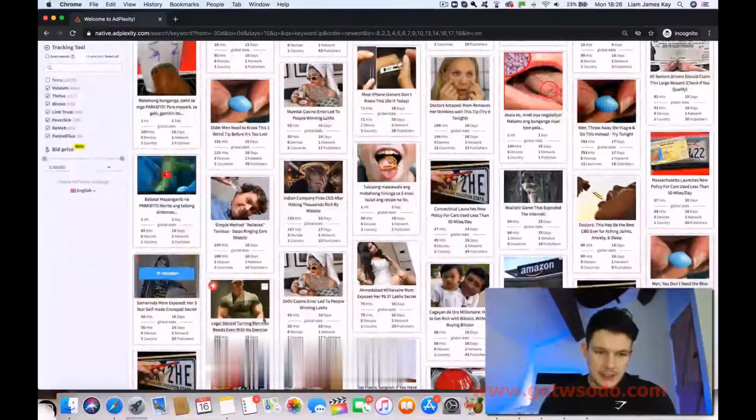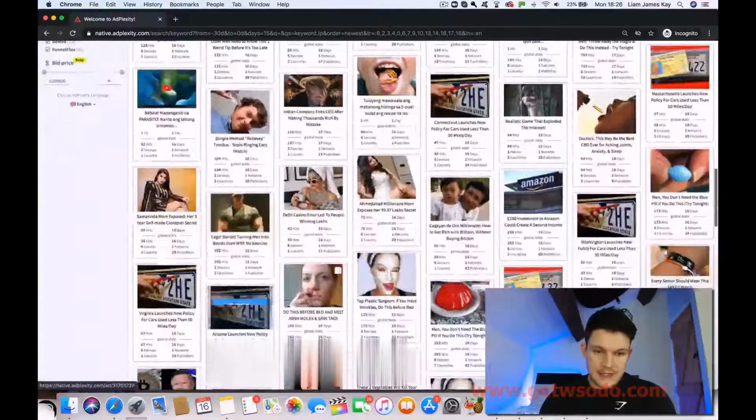So for example, I'll just choose one. Here, just to show you, this is the mole product which I was talking about earlier, which I was running myself.